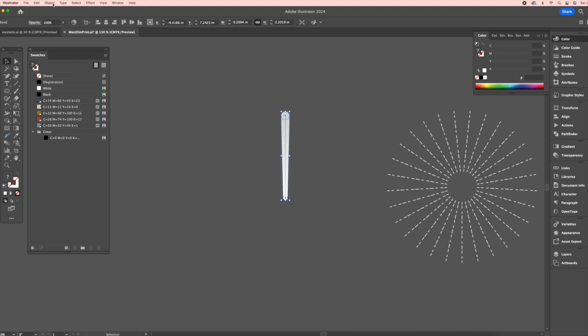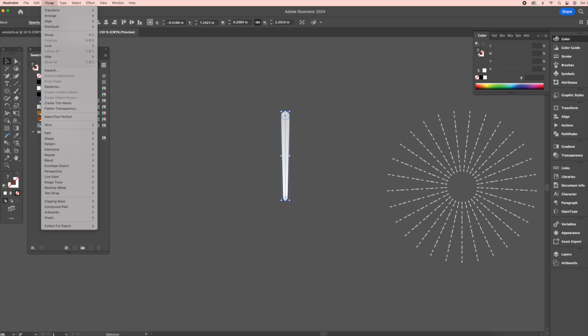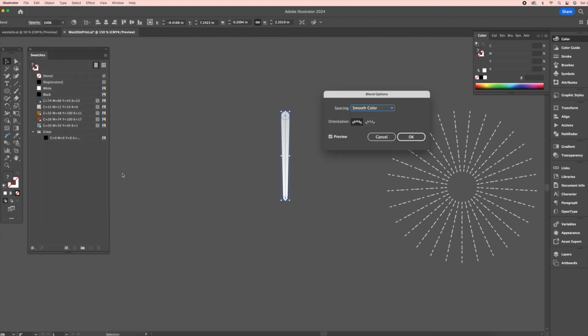And to fix that, you're going to go back to Object, Blend, and then you'll go to Blend Options and change your spacing to specified steps, and then from there you can reduce the amount of steps, and I ended up settling on 7 steps.